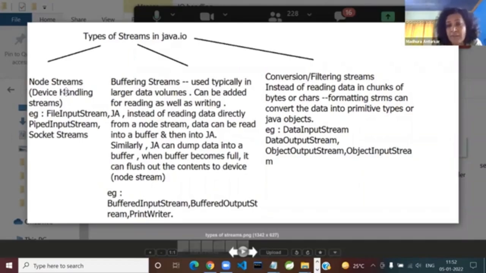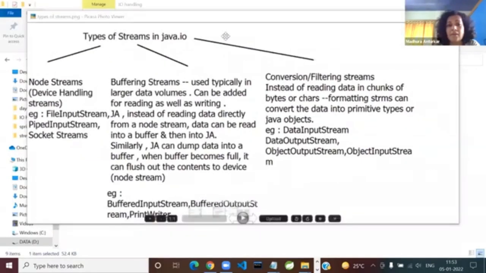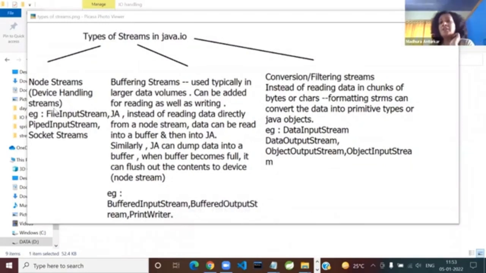Let me say it clearly. As a Java programmer, do you have to manage the device handling at the operating system level and the hardware level yourself, or is it going to be abstracted by the Java API? Abstraction or actual handling? Pick up the option. No answers? Answer is abstraction. And who is going to provide this abstraction? The node stream classes.